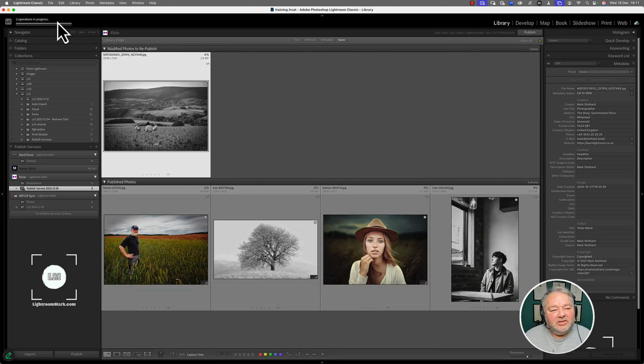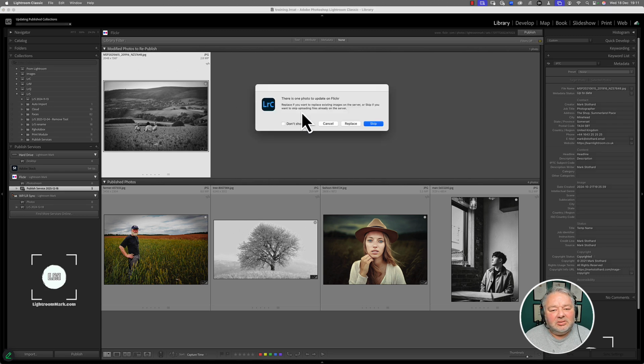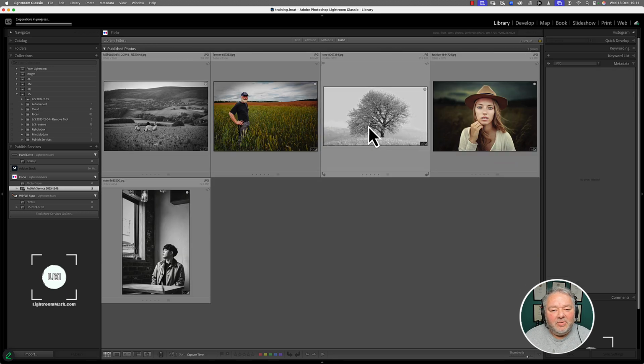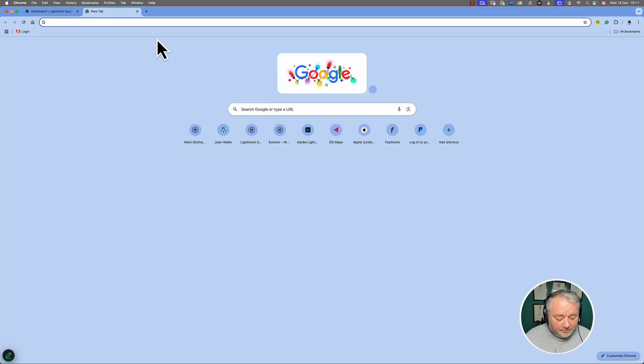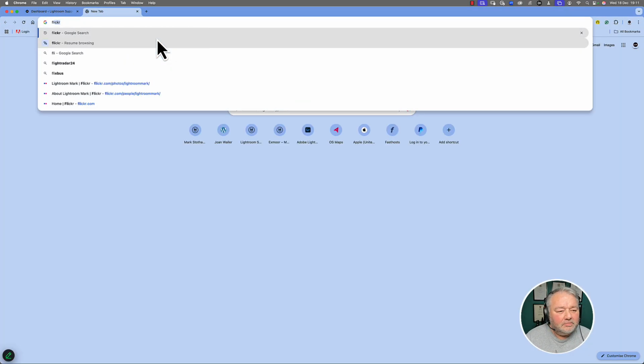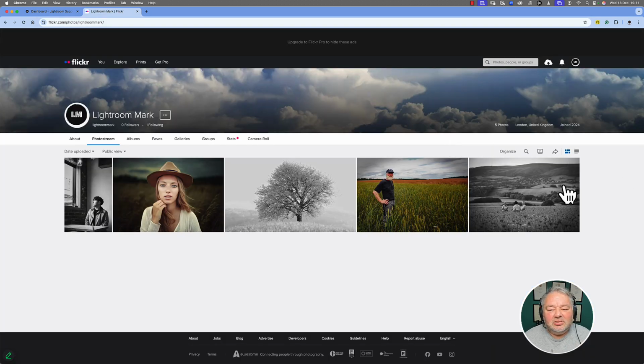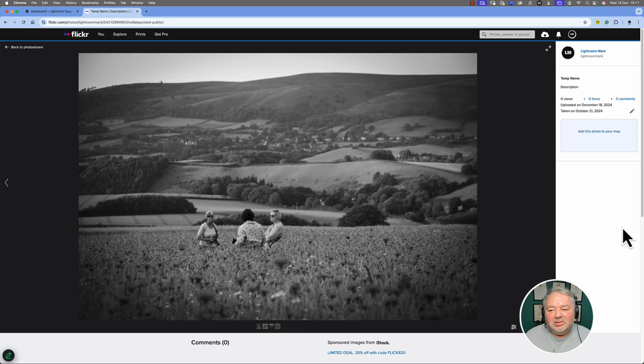So it's nearly finished. Hit publish again. And this one's going to update. So I can replace it, or I can skip it, or I can cancel. I'm going to replace the image. So it writes over the top. There we go. So I've published those images to Flickr. So now let's go to Flickr. There's the images.